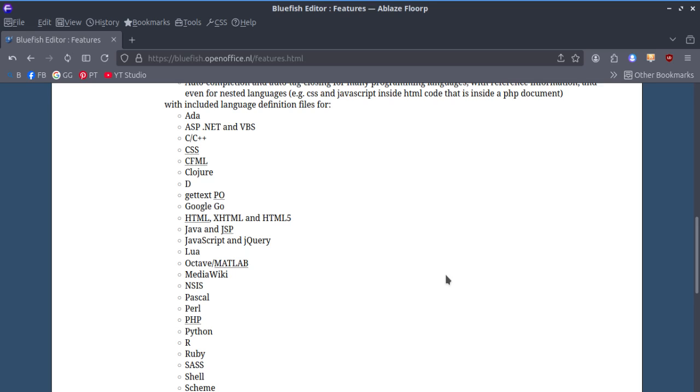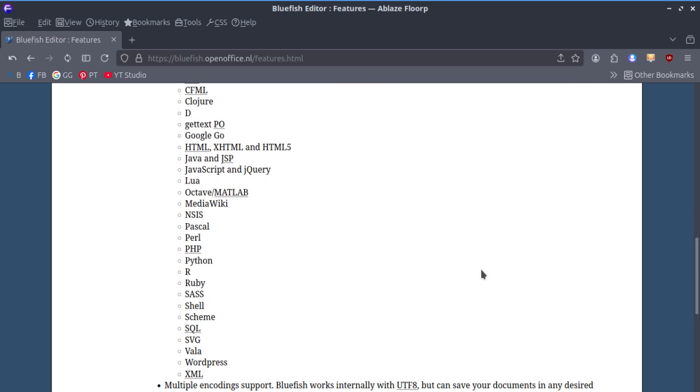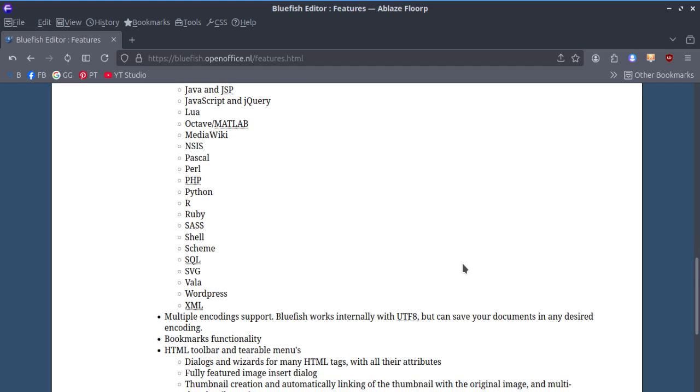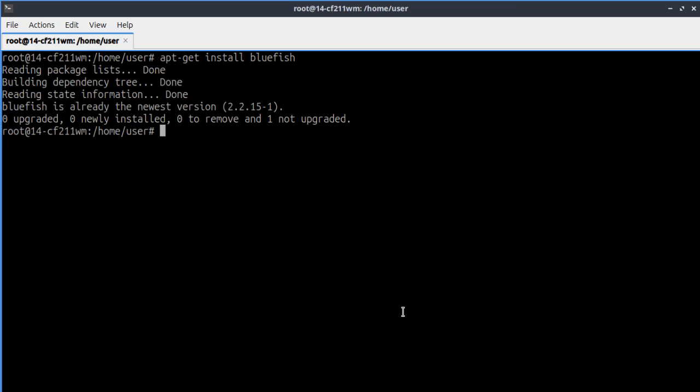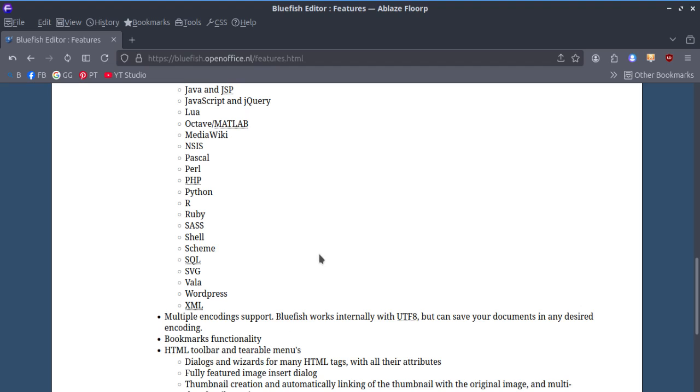What else? JSP, Java, Lua, Octave, MATLAB. MATLAB is for mapping. MediaWiki, NSIS, Pascal, Perl, PHP, Python, R, Ruby, SAS, Shell, which is just, now on Linux, you don't even need an editor to learn Shell. Whenever you open this terminal window right here is basically Shell. It's a Shell environment, it's a Shell login. You can type in Shell commands and so on. Okay, where did I leave off?